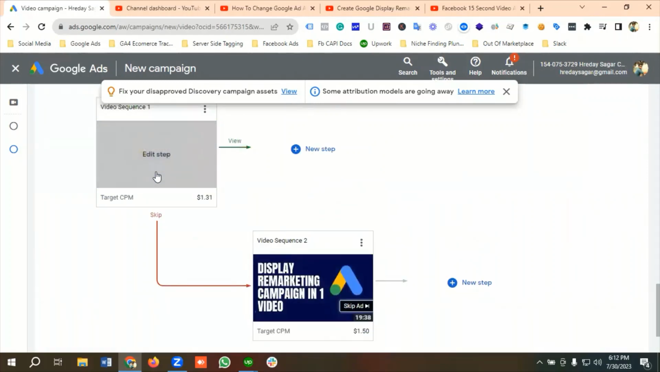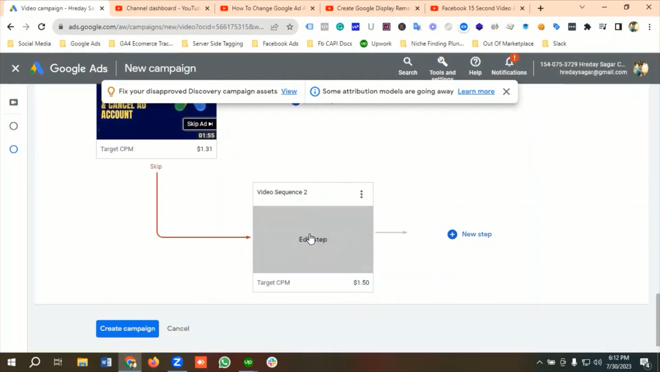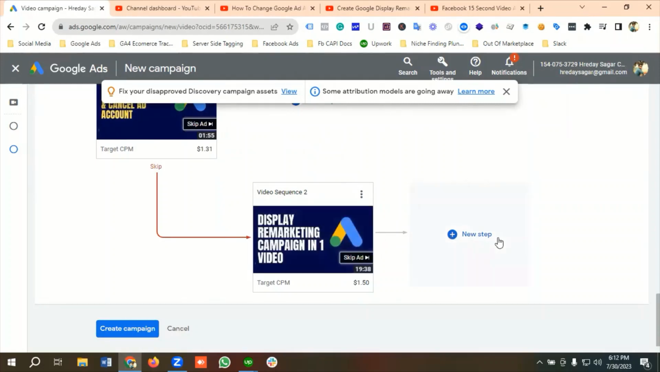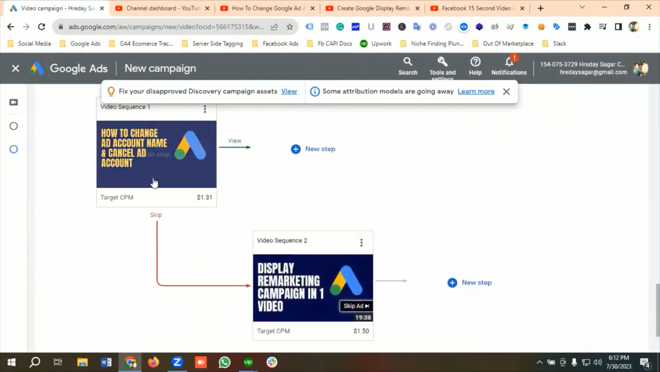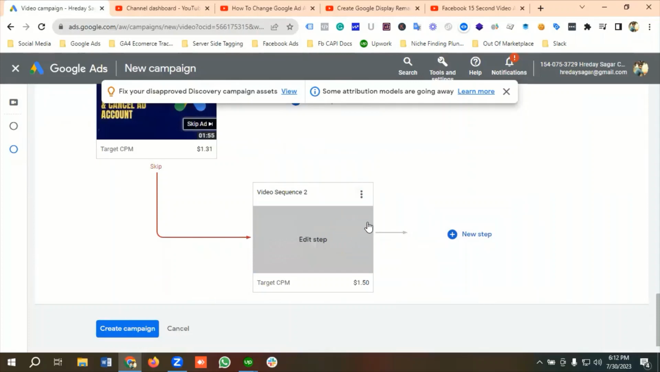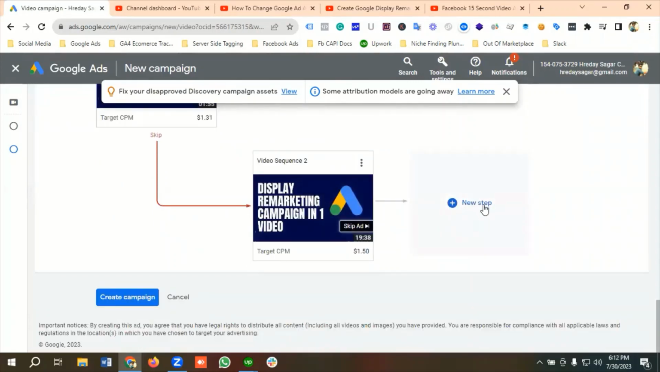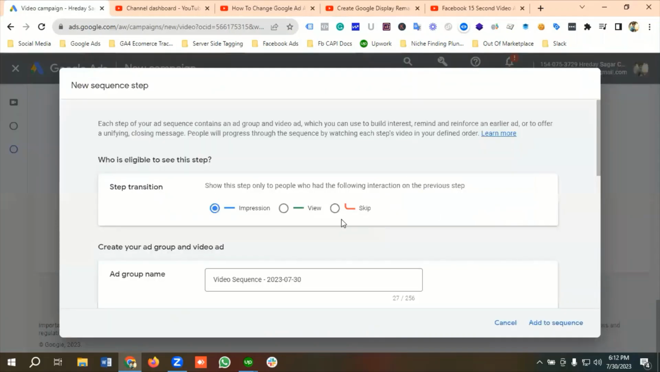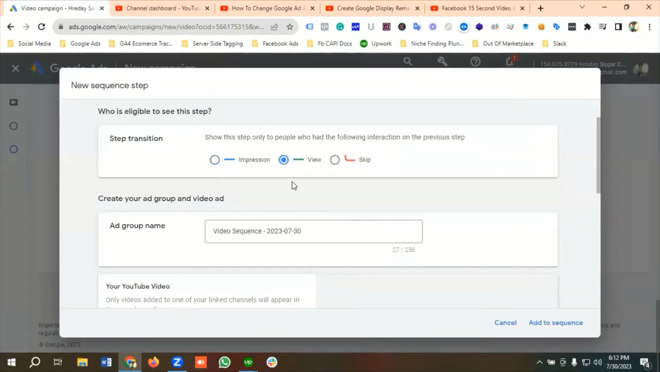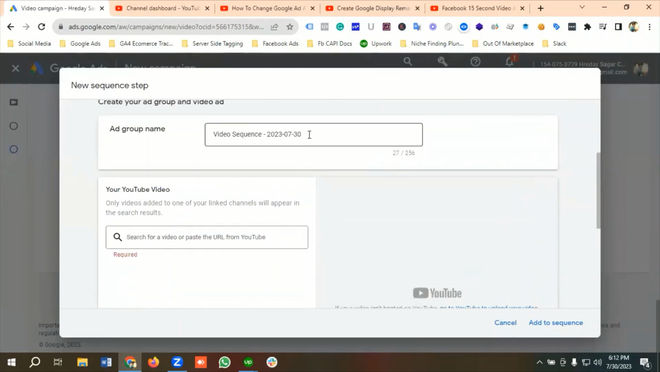If someone skips this video and comes to this video and then views this video, then you can create another step. Okay, so for example, someone skips the video, then watches this video, then I'm going to try to show them this video. So I'll click on next step, and I'm going to be using view from this section, and I will write ad group name as video sequence 3.